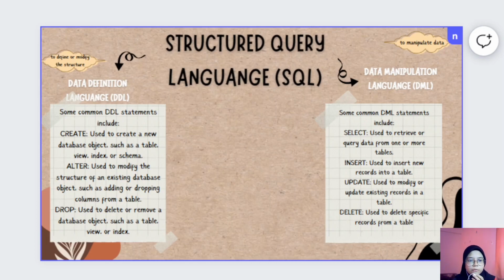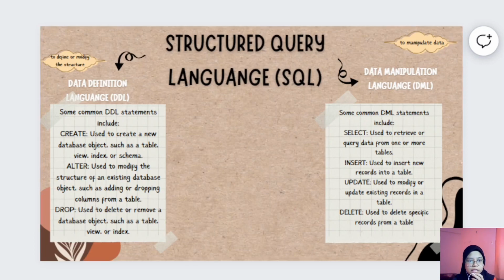We use the create command to create database objects such as a table. Alter is used to modify the structure of an existing database object, and drop is used to delete or remove a database object. Next, DML is defined to manipulate data. Some common DML statements include select, which is used to retrieve data from one or more tables; insert, which is used to insert a new record; update is used to modify an existing record; and delete is used to delete a specific record.